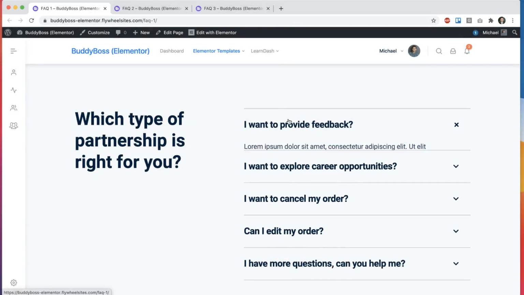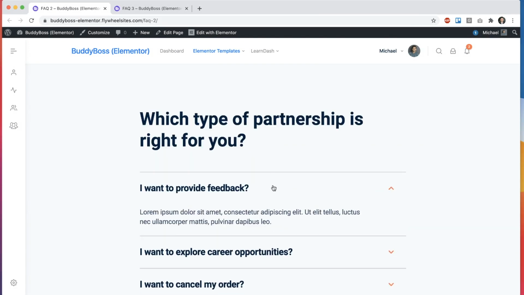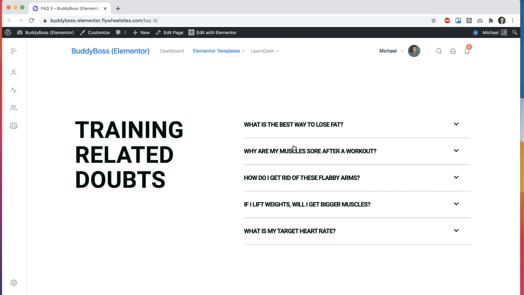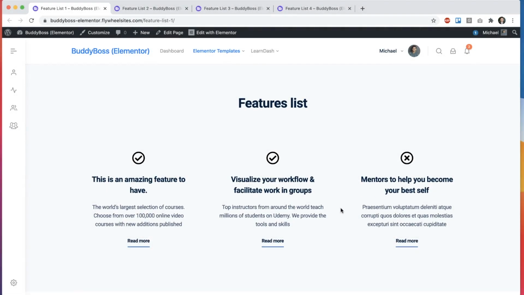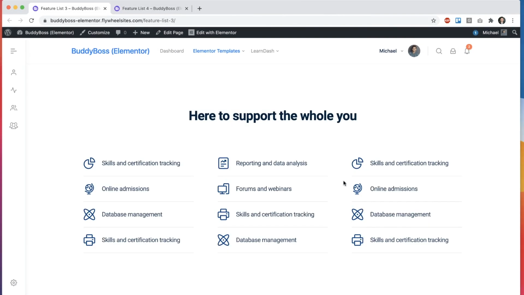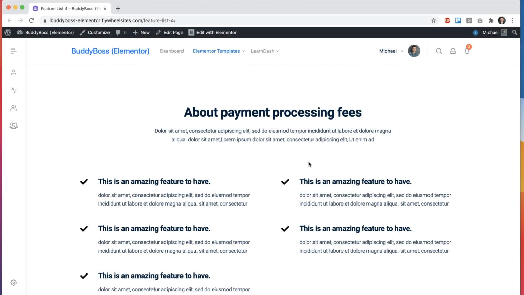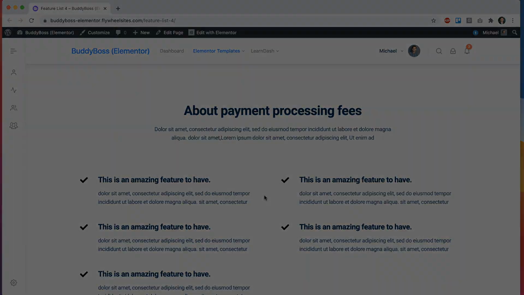FAQ, another FAQ style, and another FAQ style. This is a feature list, another style for a feature list, another style, and a fourth feature list style. Again, very useful to take the section and put it on some kind of landing page. Maybe you mix this with an FAQ and a pricing page all together.